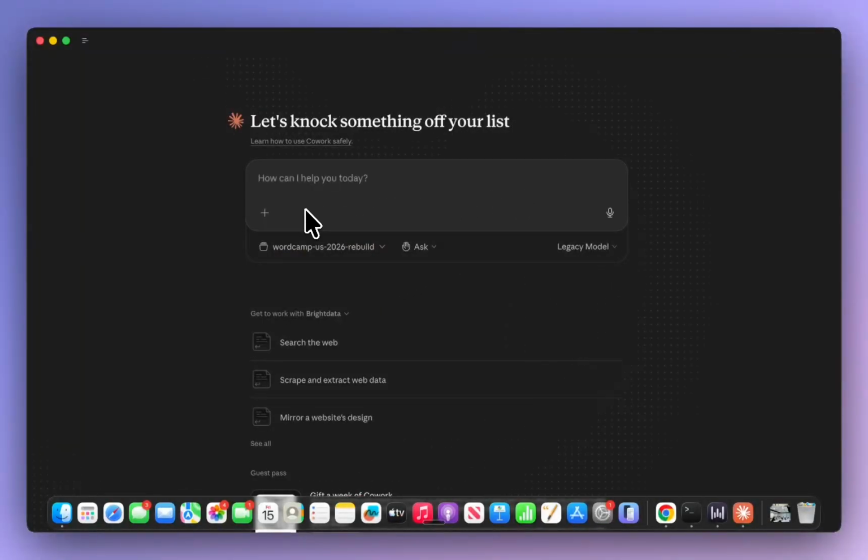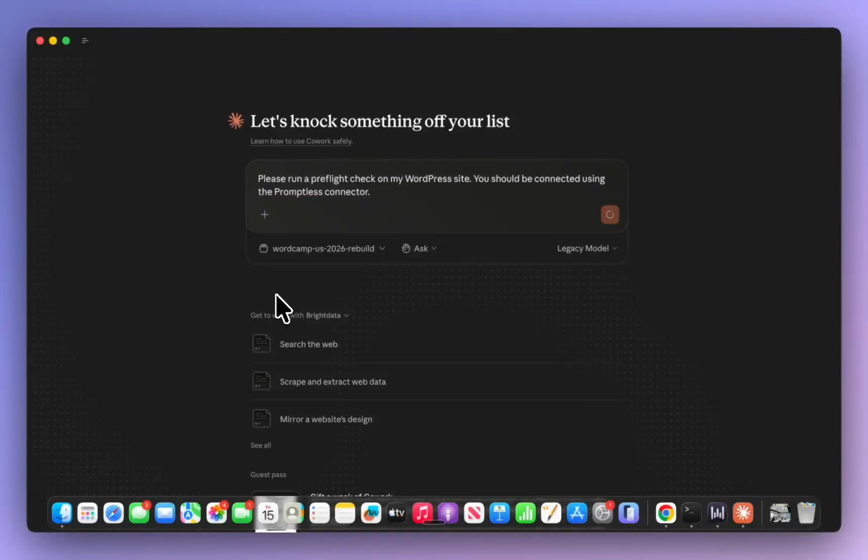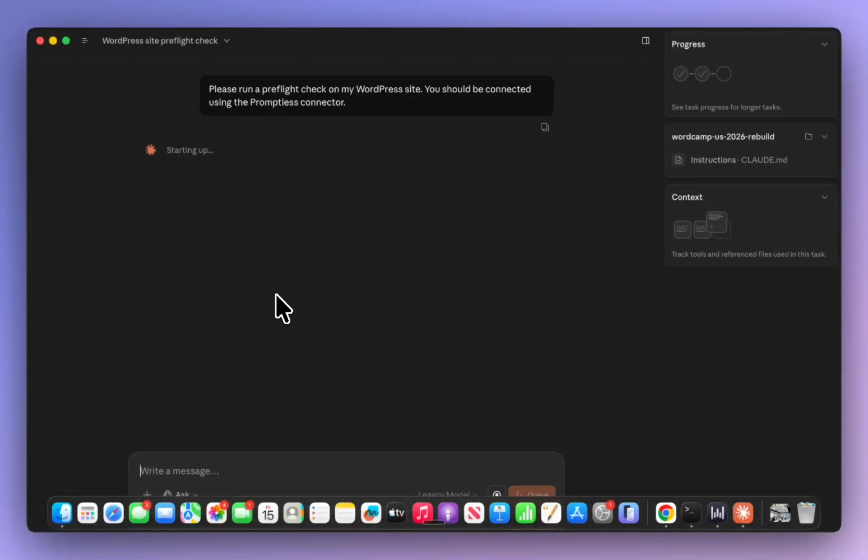So let's go to Claude. And I already have the folder mounted. As you can see, this is my folder where I did that audit and pretty much poured in all the information to create the language around these content briefs. And so the first thing I'm going to do is run a pre-flight check. Please run a pre-flight check on my WordPress site. You should be connected using the Promptless connector. And so we're going to let that run just to confirm that it is actually connected to the website.